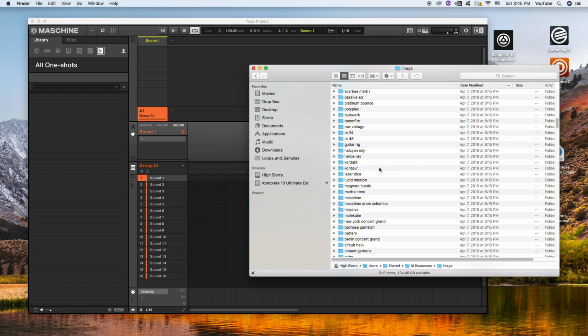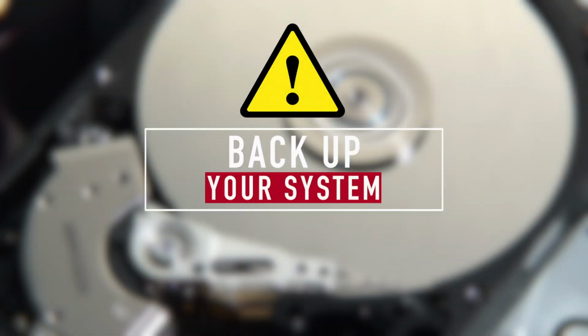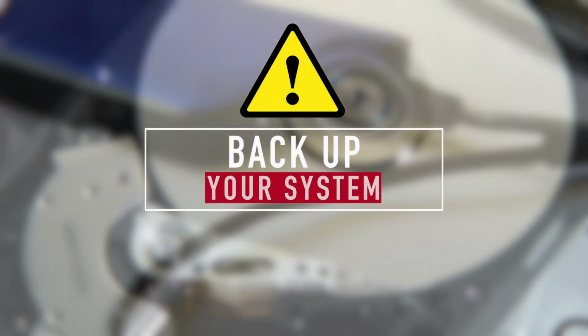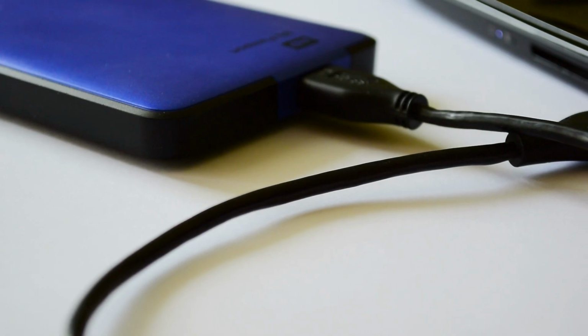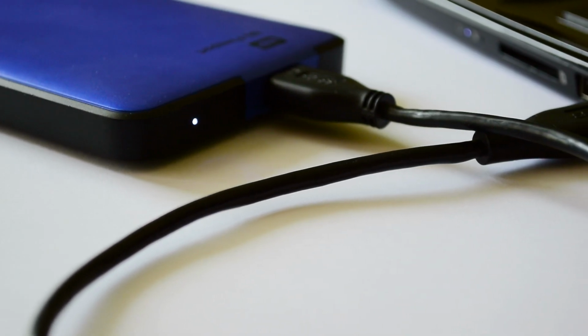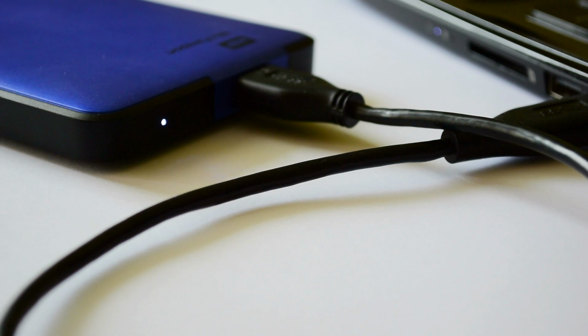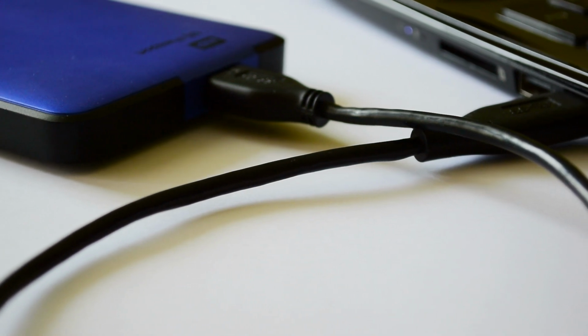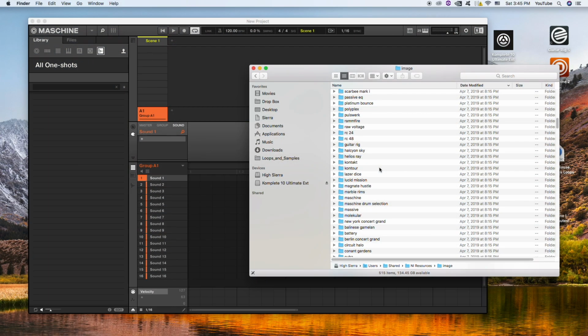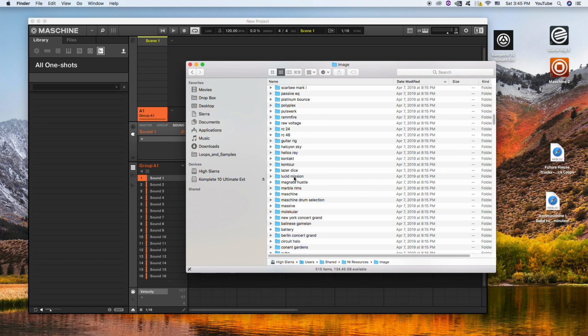Real important, guys: back up your hard drive. Hard drives are pretty inexpensive now. You can actually have a couple of redundant backups. It never hurts to have that. In case anything goes wrong, you can refer back a step, especially if you're messing around with user shared folders or system folders. So let's take Massive and use this as an example.